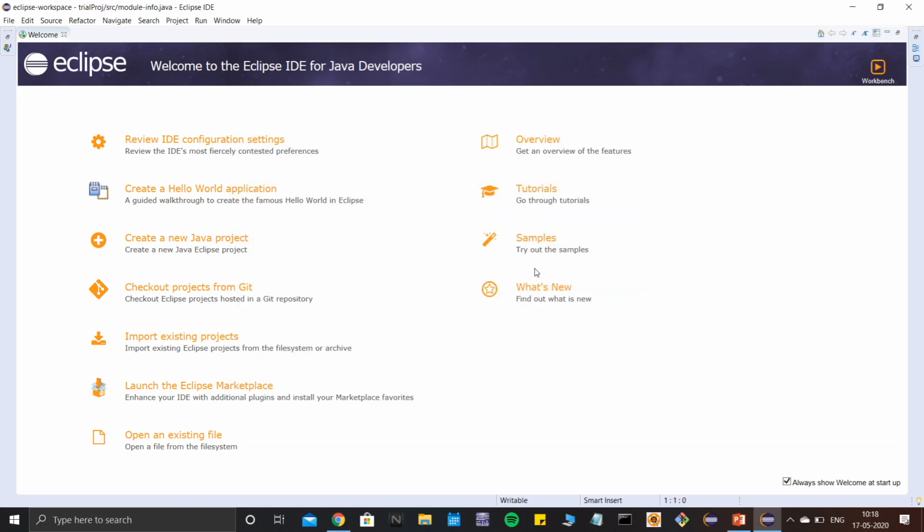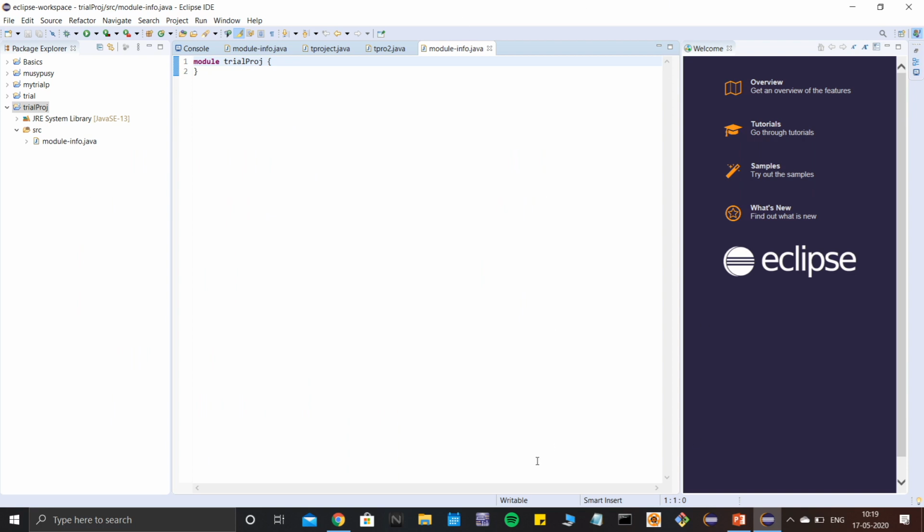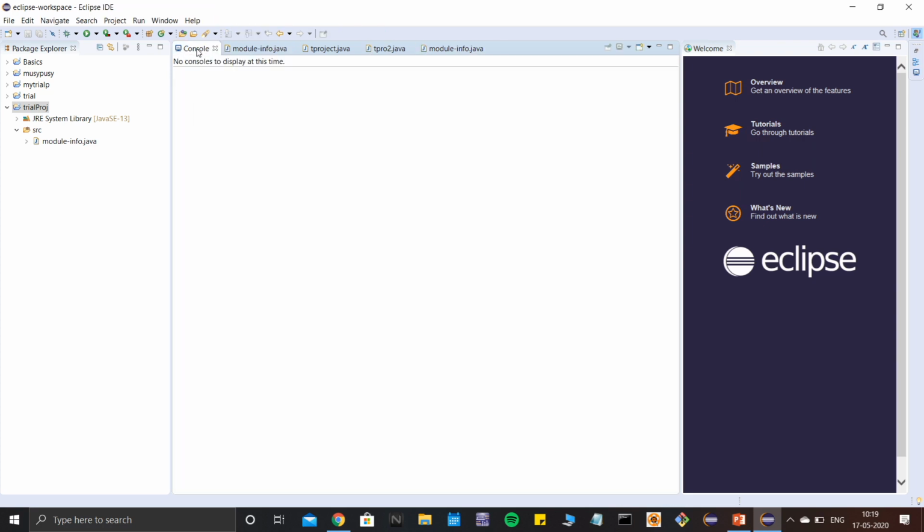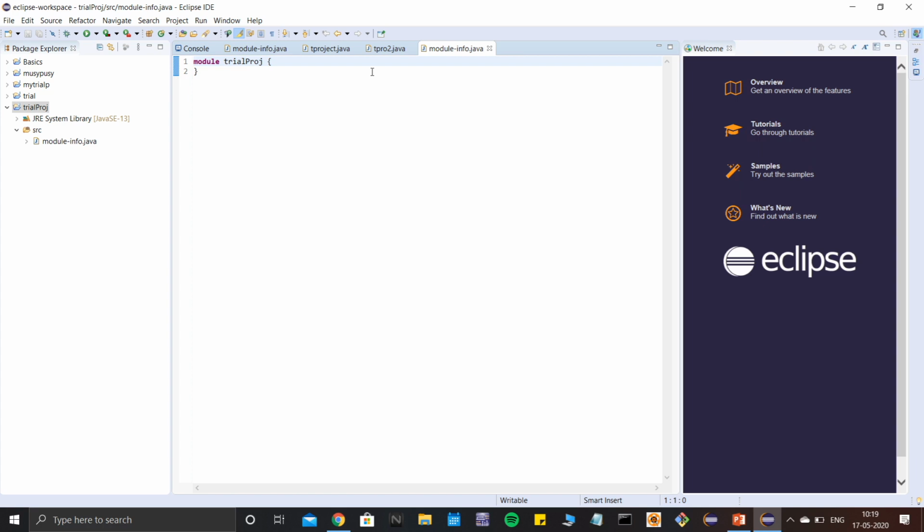I won't see the project window here, but I can click on restore and I'll be able to see my project window. Again, the tutorial, samples, and what's new option comes here. You can close it from here, depending upon your choice. Also, I have kept the console view here, so whenever I run the project, I'll get the output here. But you can change it according to whatever view you want.